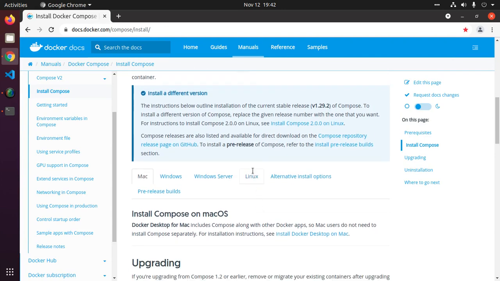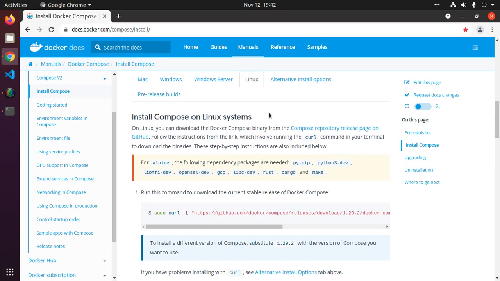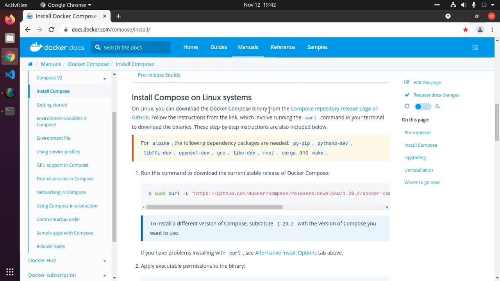Now click on the Linux tab. By this instruction, you will be able to install Compose on a Linux system. You can download the Docker Compose binary from the Compose repository page on GitHub following this link, or you can download it directly using the curl command in the terminal.